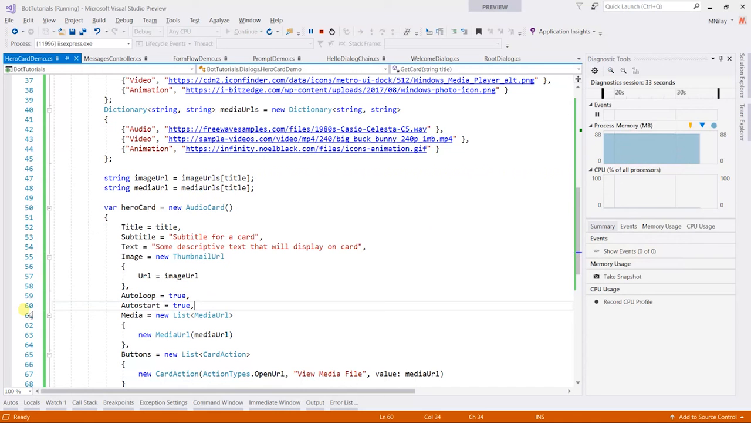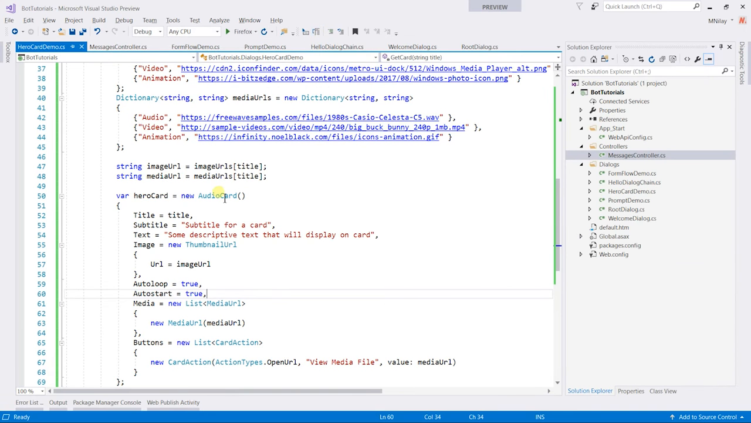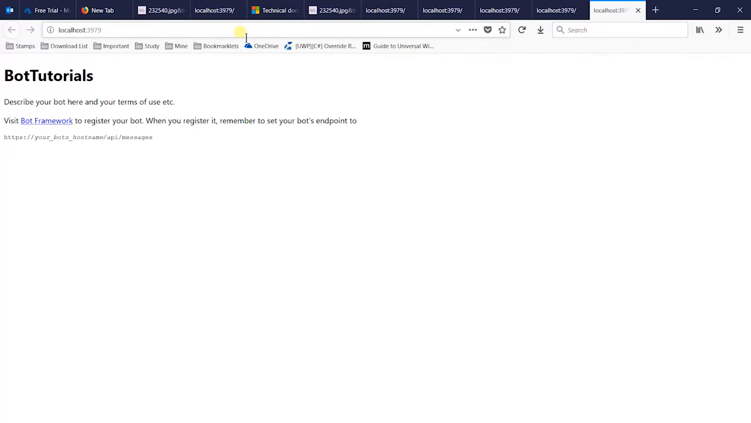Now I am going to make the video card. It has the same properties as the audio card. So we just need to change the class name here. And let us see it in the bot.